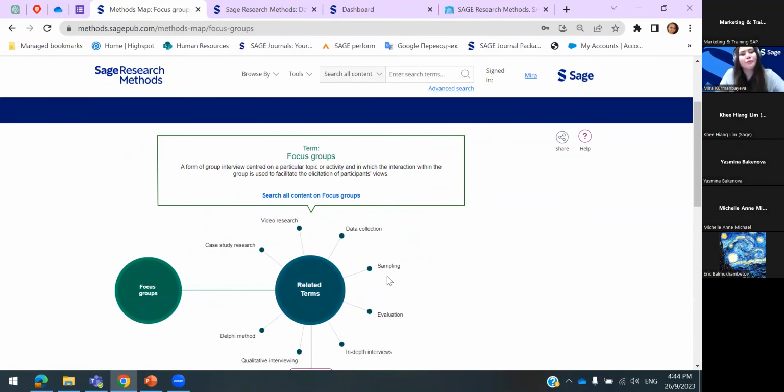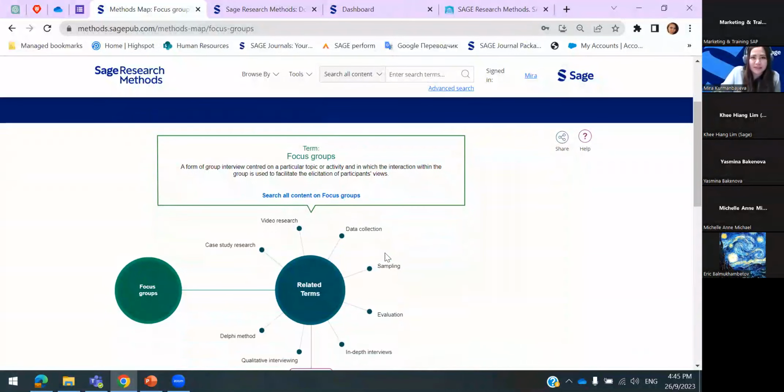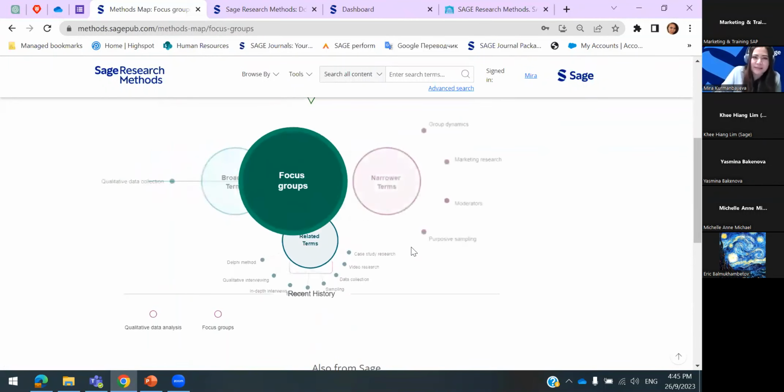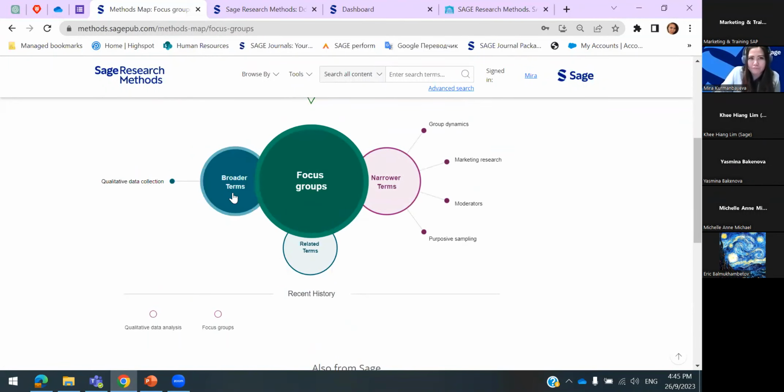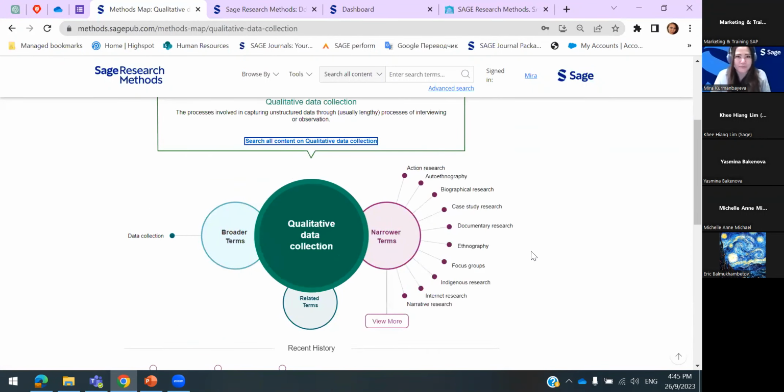But what I want to do is show you the related terms when it comes to focus groups. Focus groups is also data collection, sampling, evaluation, in-depth interview, qualitative interviewing, and other methods that are available. This is really good when you are not sure where to start and you are not sure how these particular terms are related. This is why we came up with this particular tool, which is very unique, as you can see.